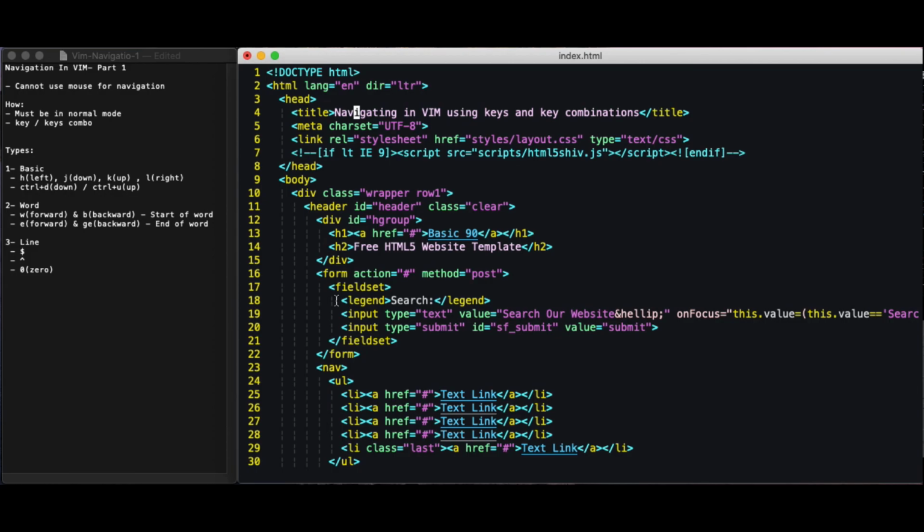Again I'm on line number 4, and now I'll press the dollar key. We'll observe how the cursor navigates. I've pressed the dollar key, and as you can see the cursor has moved to the end of this line. So this dollar key will help you move the cursor to the end of the line.